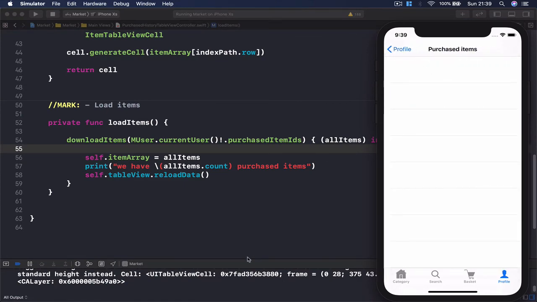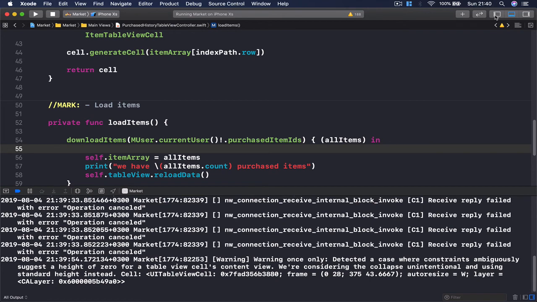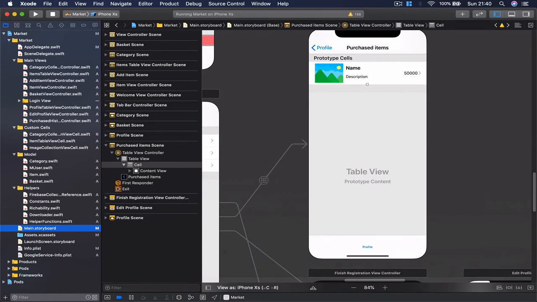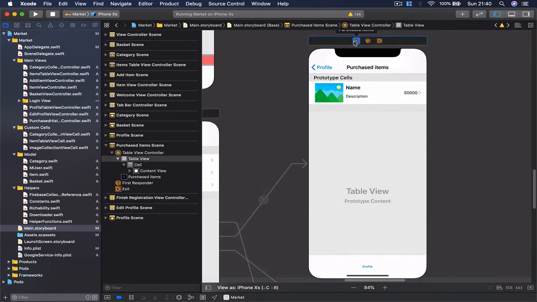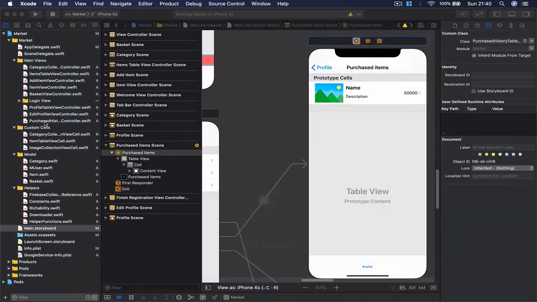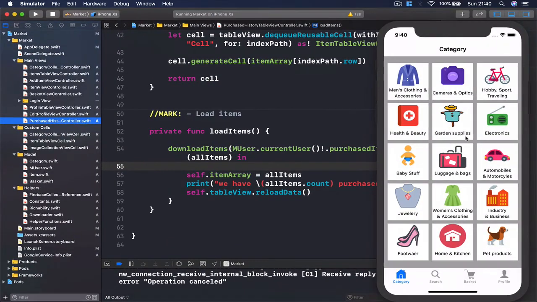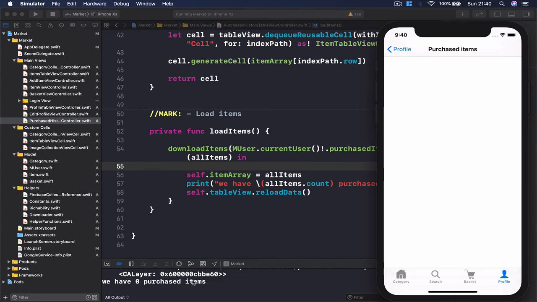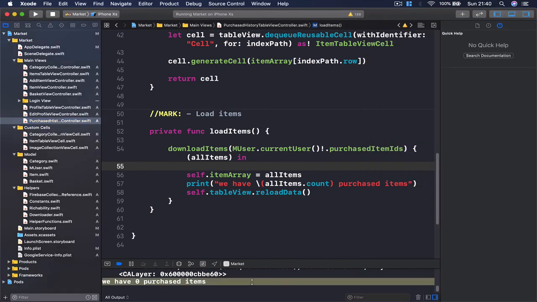So coming here, one thing I forgot to do is go to my main storyboard and set the view controller that is going to control my class here to purchase history table view controller. And let's rerun. Now it says we have zero purchased items.